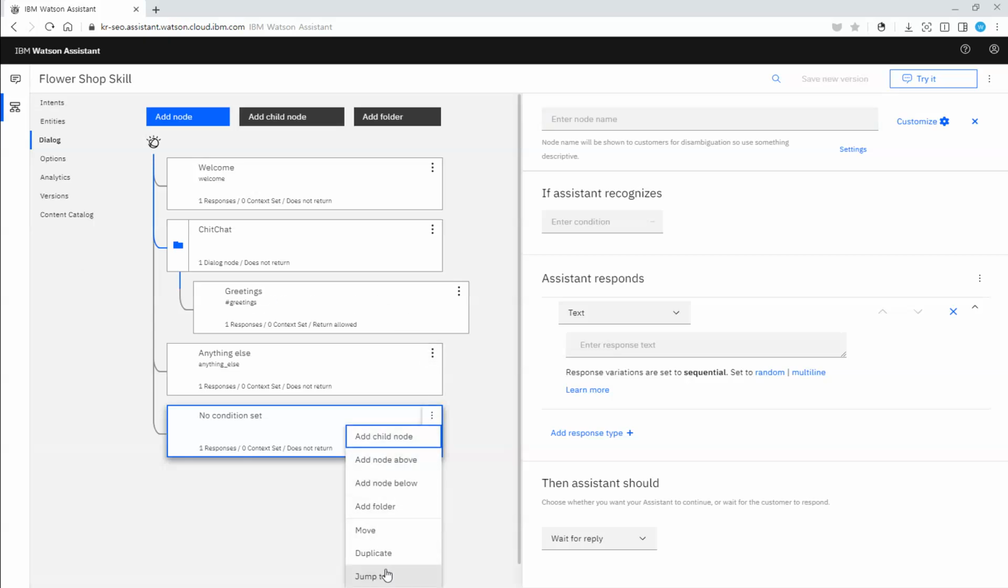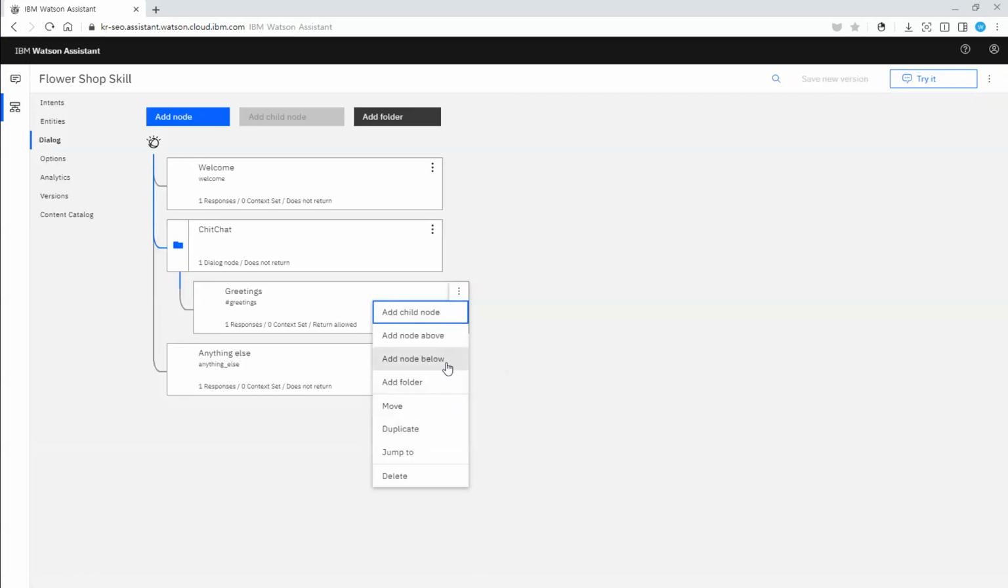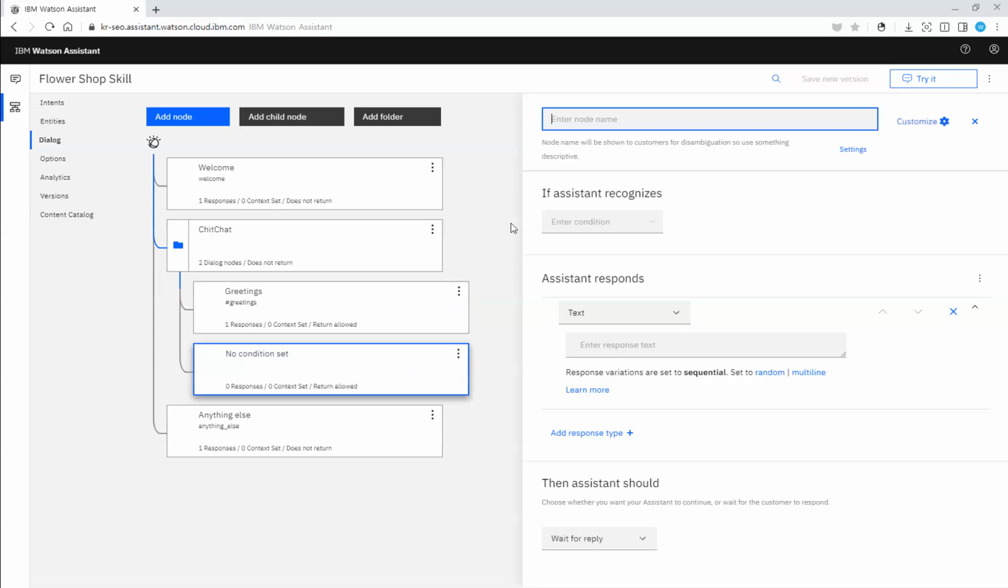Add a node below. Thank you. Alright. You can name it whatever you like, but thank you will do.